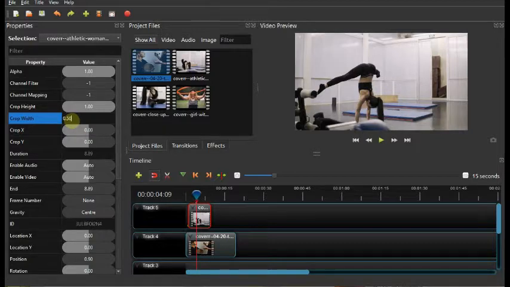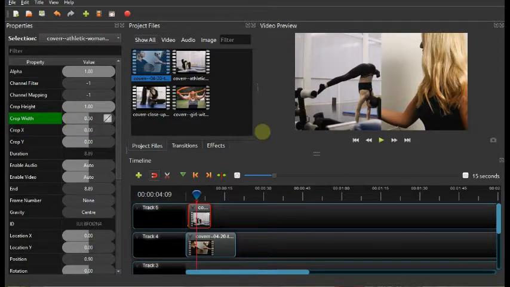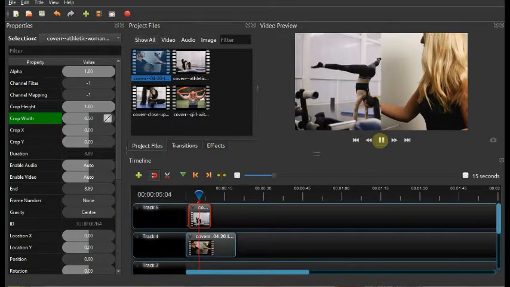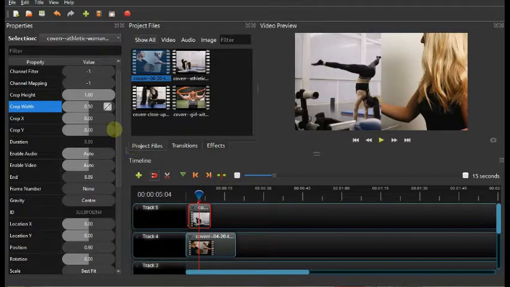So we're going to crop the width. With this method we will play the video side by side. I'm cropping the width to 0.50. Makes it look this way. So the two videos are being displayed side by side right now.